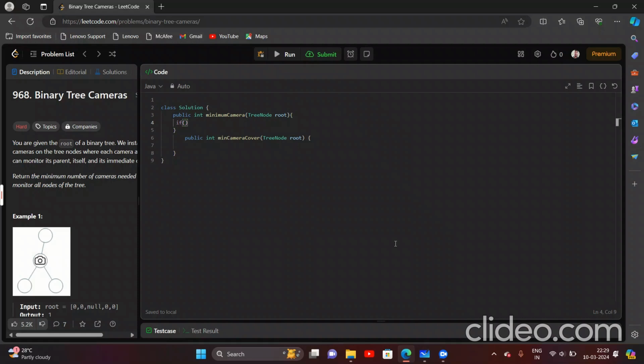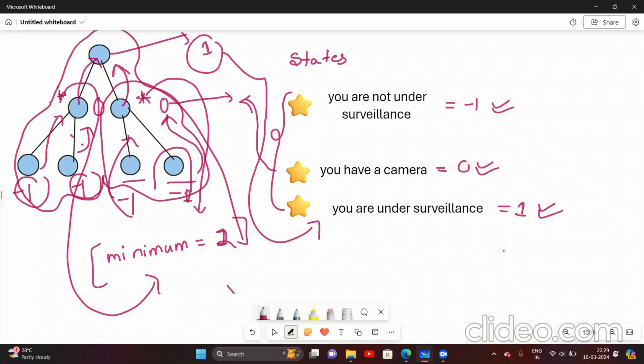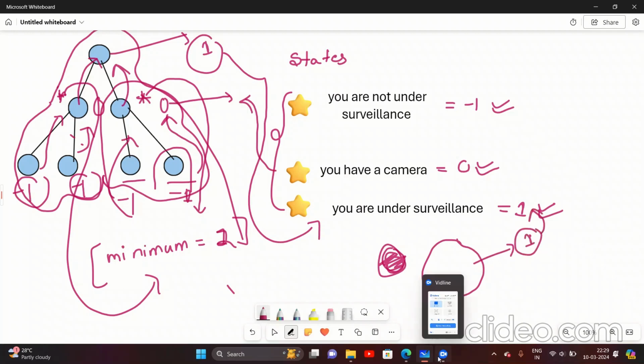Now if root is equal to null, it means nothing is there. So what are we going to return? We are going to return 1, as 1 denotes that everything is covered. Let me show you this with an example. Suppose this is our binary tree, and nothing is there, this node also does not exist. So everything is basically under our surveillance. So what we are going to return is 1. Okay, so that's what we have done.